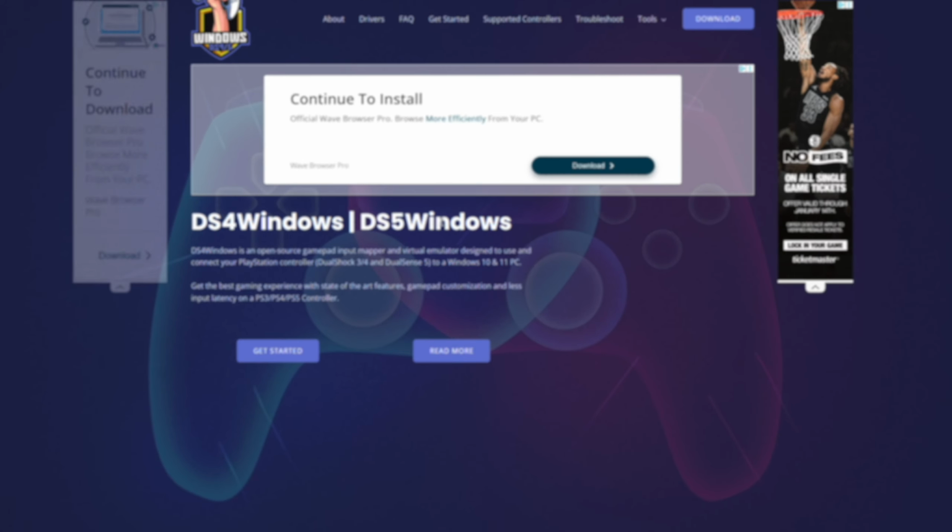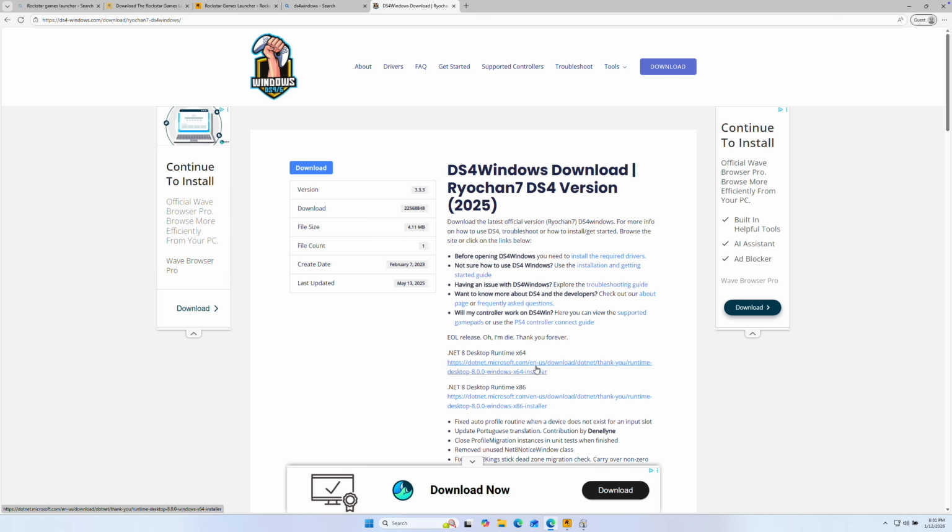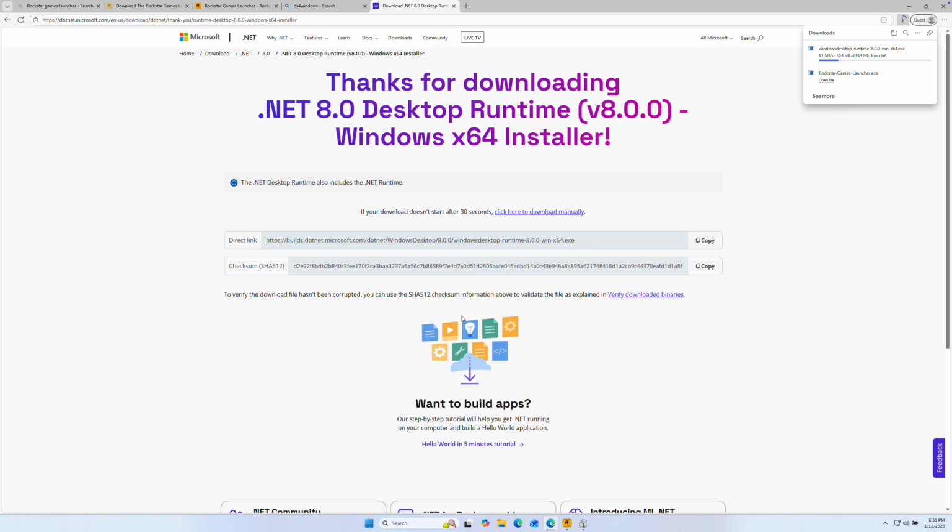While we're waiting for GTA to finish downloading, we're going to need DS4 Windows if we want PS4 or PS5 controller support. So first, you're going to download the .NET 8 Desktop Runtime x64 program to your computer. Once it's done downloading, you're going to open it. Boom, it's done downloading.